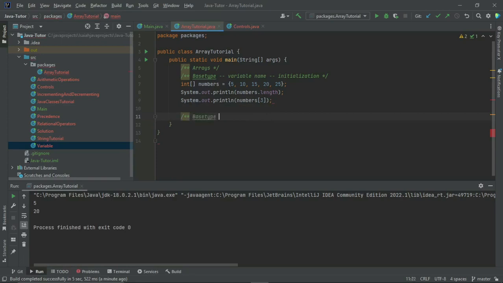Now let us look at the second way to declare an array. I'll make a comment also right here. We'll have the base type at first. We also have the variable name. We have to specify it with the new keyword, and we have to put the length inside of a bracket.